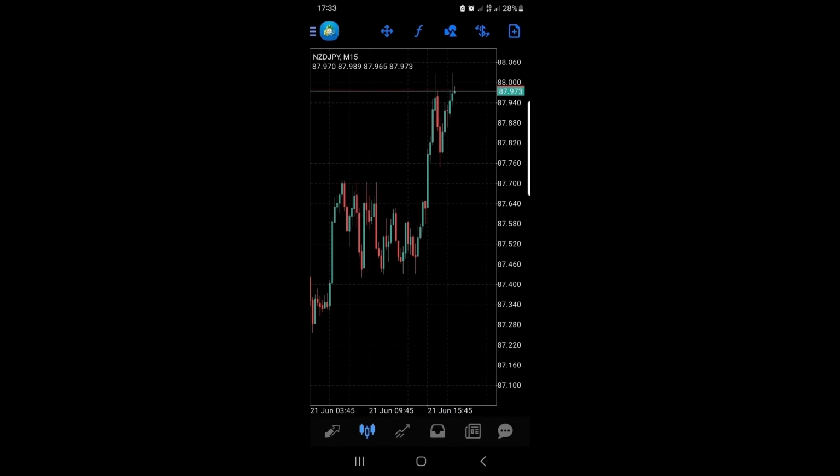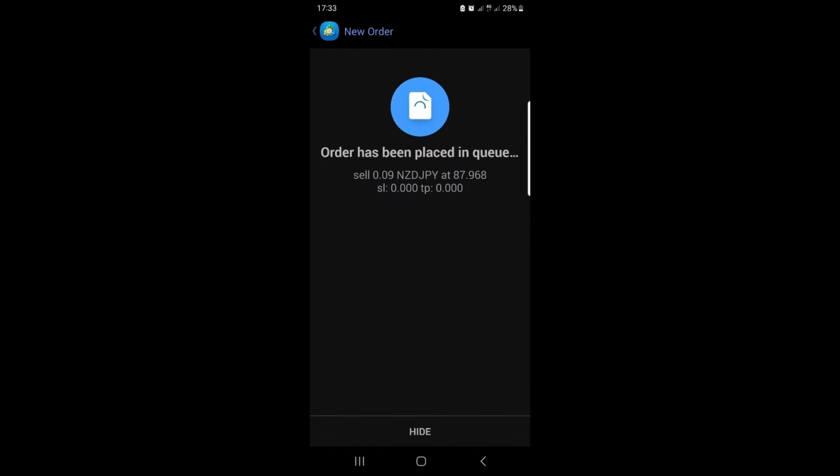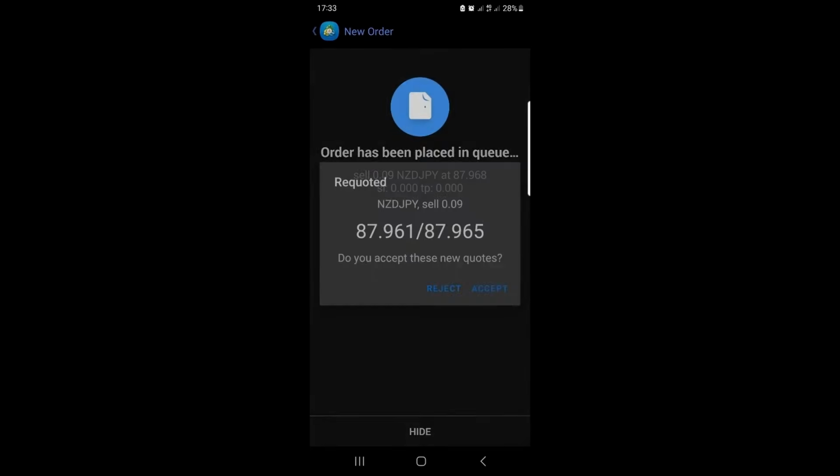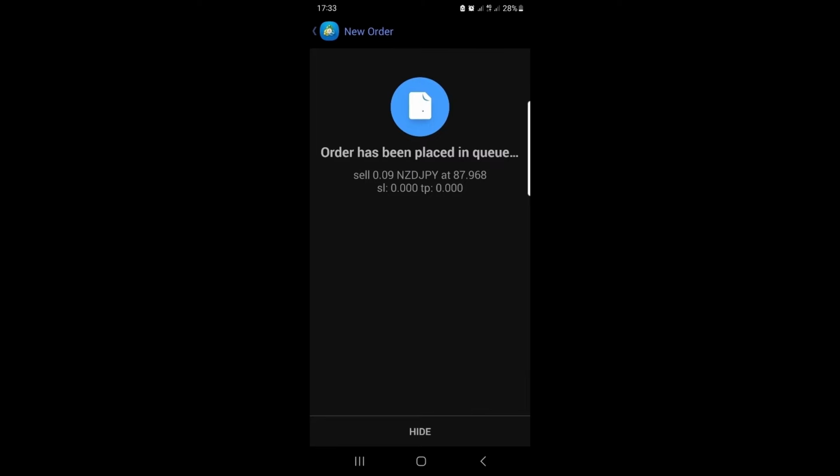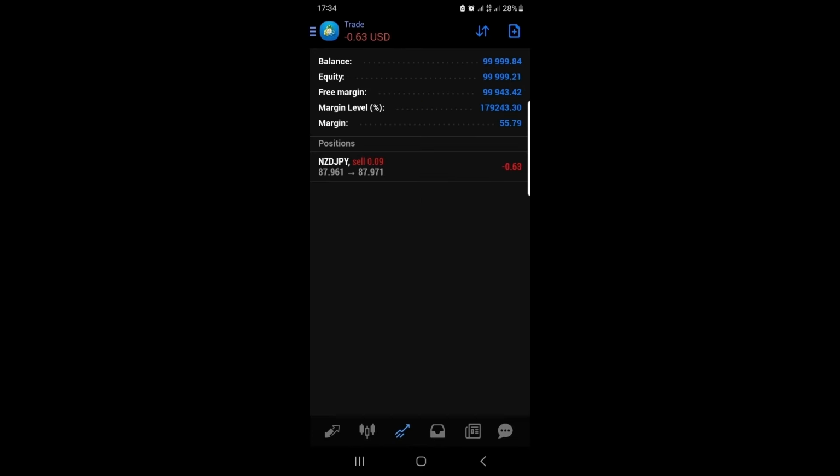Okay, so NZD-JPY opens, and let's say you want to sell, right? Okay, and I want to sell. Okay, so let me leave instant execution, but this time around I'm changing my lot size and I'm increasing it to 0.09. Then I press sell. So that's what we're trying to do, change the lot size.